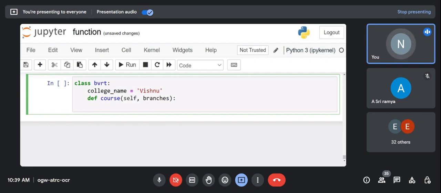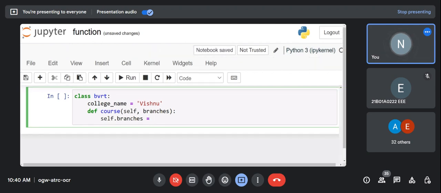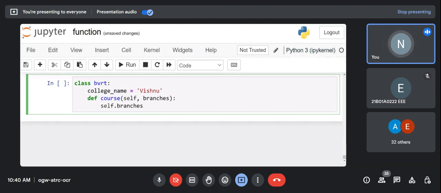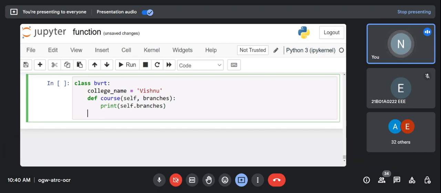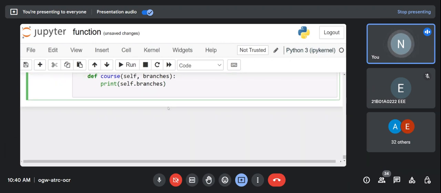Branches. If you deal with the electrical, I would say self.branches equal to branches. That means I'm going to print the branches directly. For example, I'm going to take triple E. Okay, done. I'm done with the class BVRT.